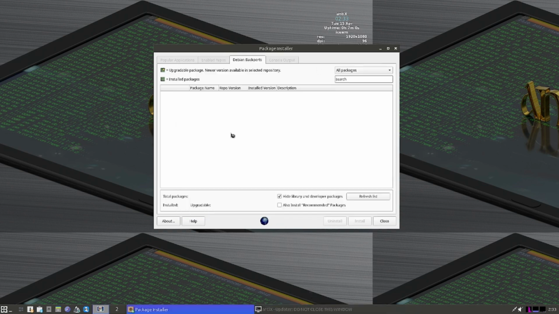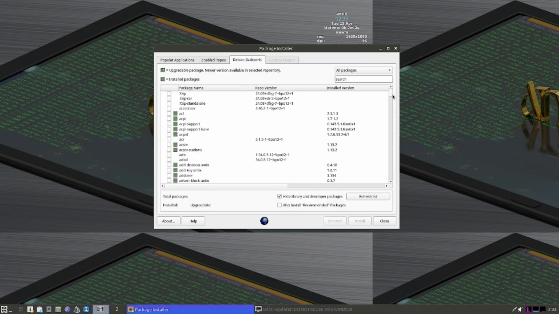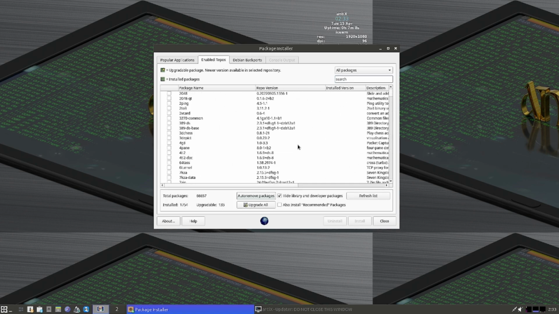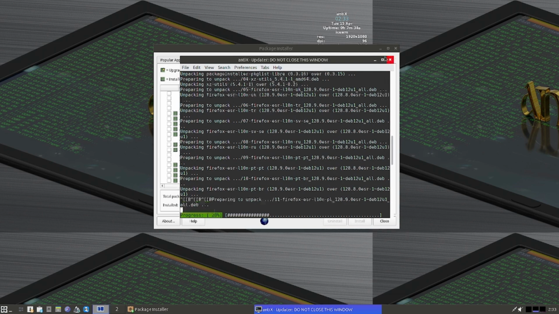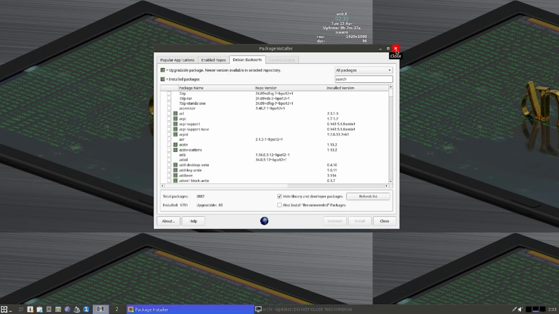Okay, so the update is about to complete. Yes, so this is the Debian backports repo that has been enabled, and you can upgrade all, you can auto remove packages, you can install recommended packages. So different options are there. Total packages is around 66,657 available in the repos. Out of this, on our system, 1754 packages are installed and 133 are upgradable. So I think the update is complete. No, it is still going on. It will complete. So I'm now closing this.